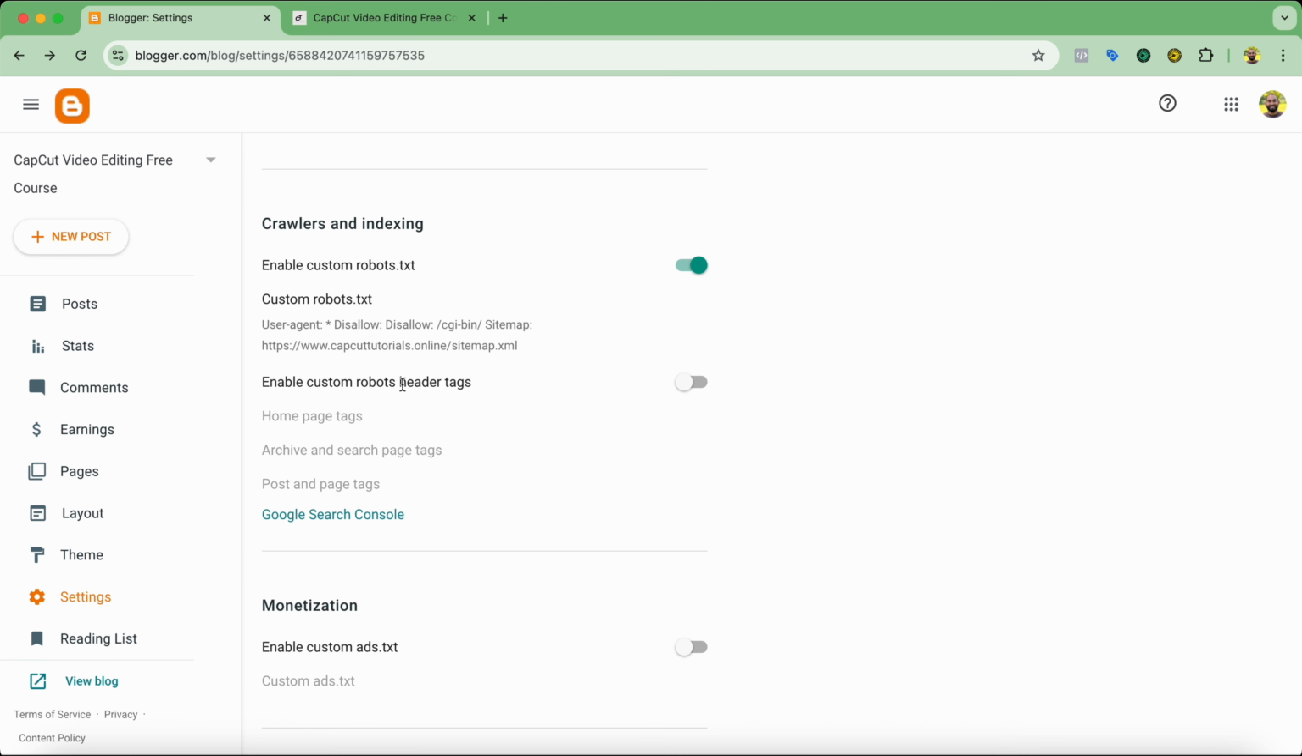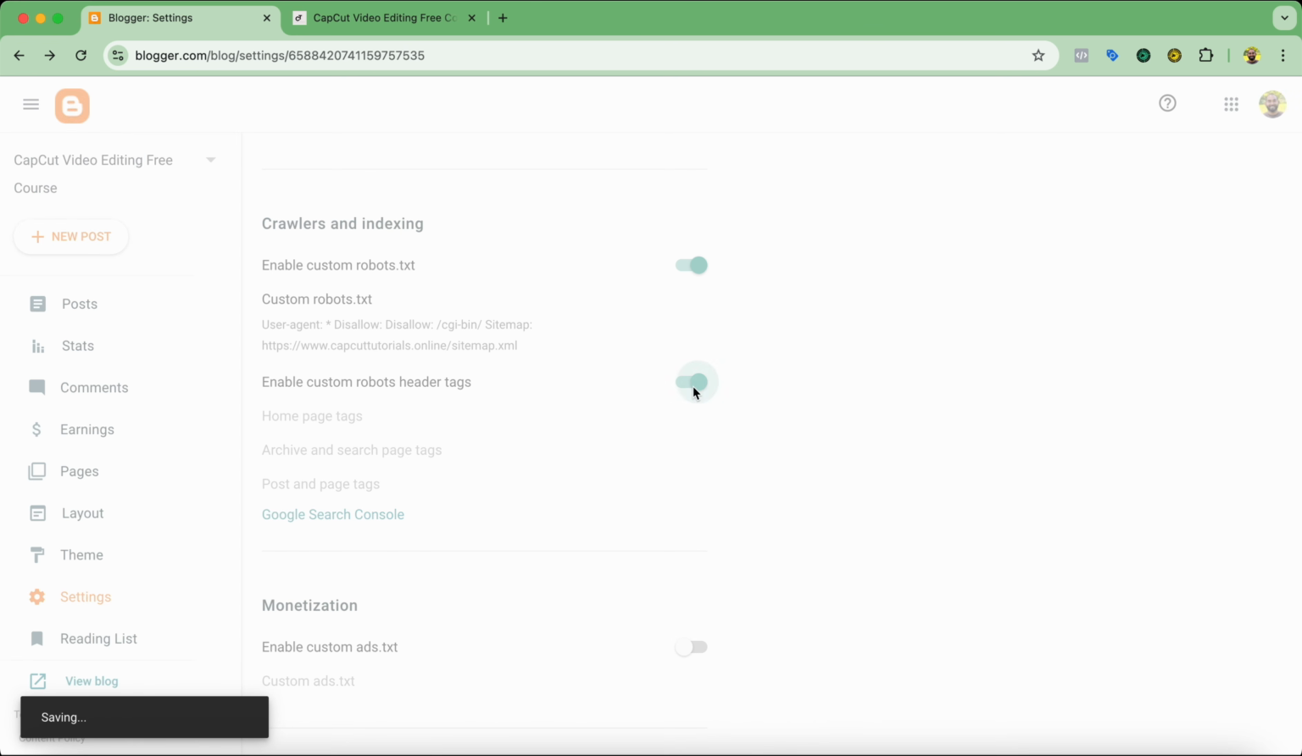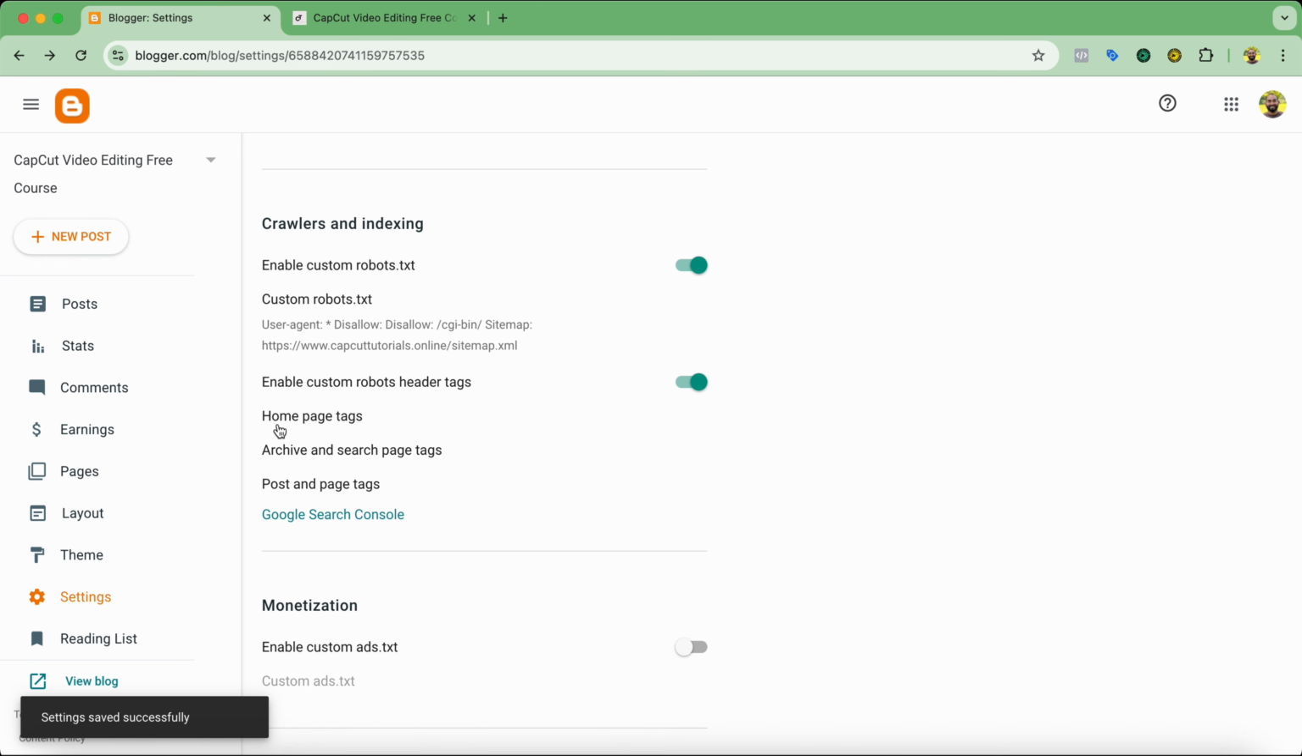Now enable custom robots header tags. So let's enable this feature so that we will have control over homepage tags, archive and search page tags, and post and page tags. So let's click on homepage tags.